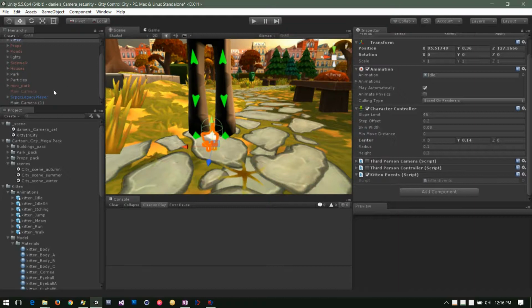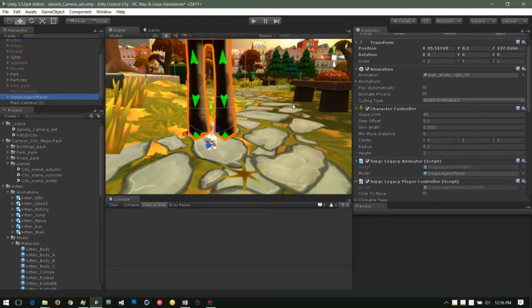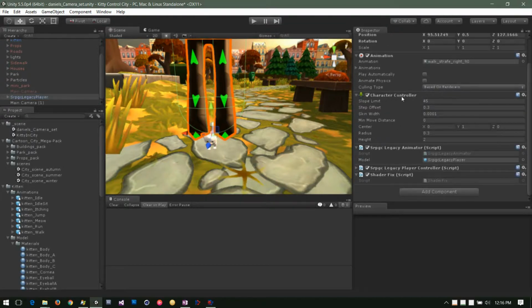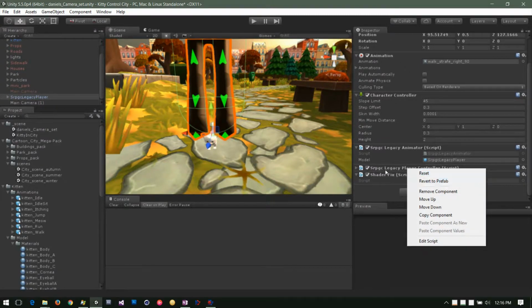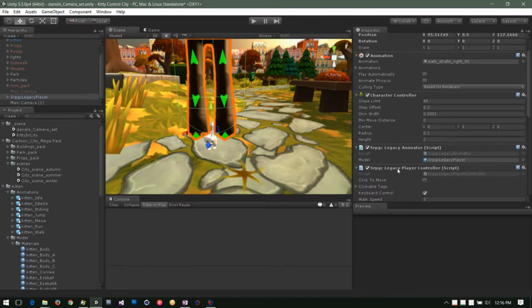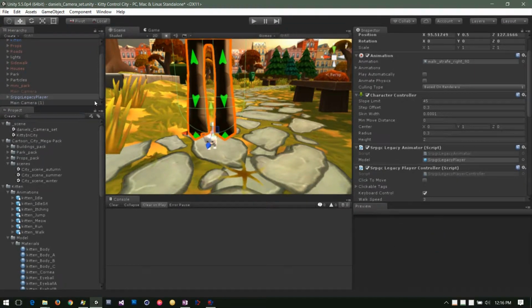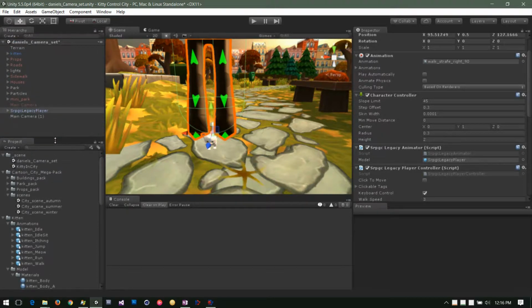So let's go to the robot, back to the robot object, and one by one, let's copy. Let's take and copy the legacy player controller. Right-click right on the components, and copy component. And then go up to the kitten object. Let's pull this down so we can see them both at the same time.